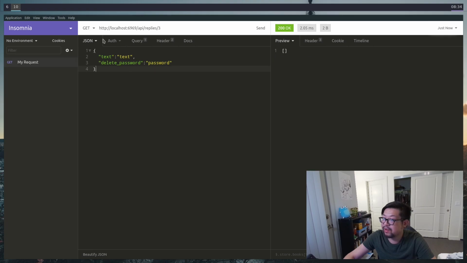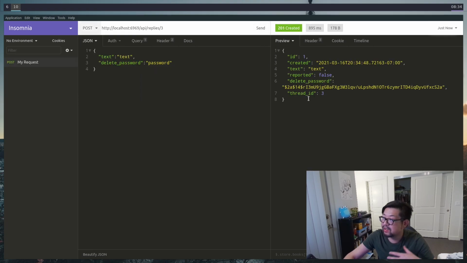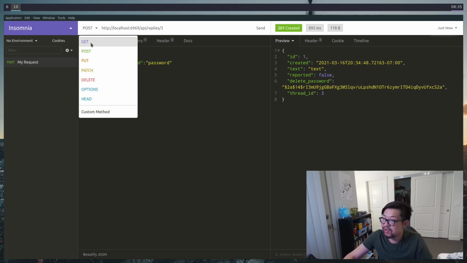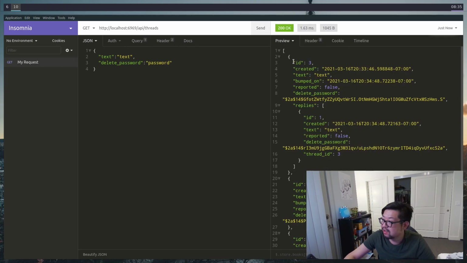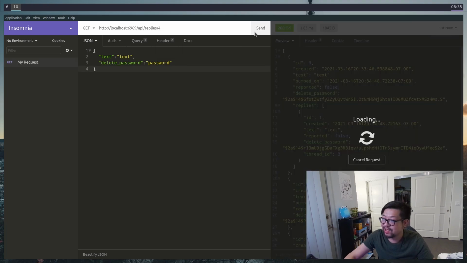Cool. So let's do a post, which does the create. Now the important thing here is that the thread ID that comes back is the same one as the parameter that we provided. So if we were to do a get to all the threads, we should see the third one being on top because we updated the bump date and it has the list of replies. But it also means that if we do replies at thread with the ID of 4, we should still get an empty array, which we do.